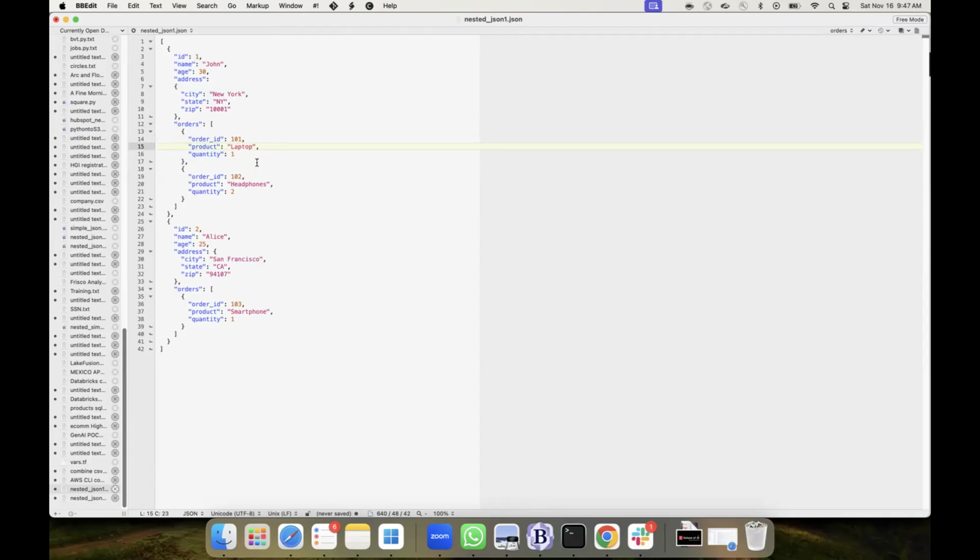Why I'm talking about these two rules is that when you parse in PySpark, you use the same two rules: what you do when it is a list, and what you do when it is an array. These are the two things you have to keep in mind when you parse JSON files.